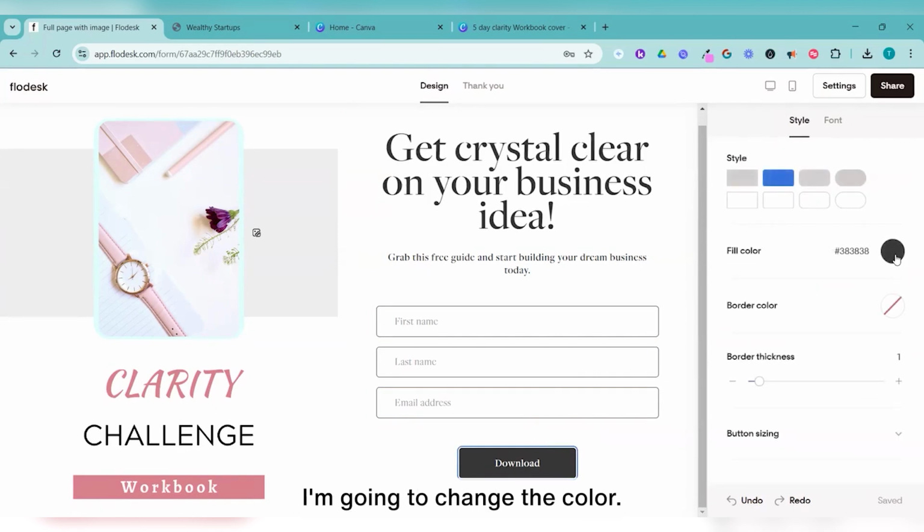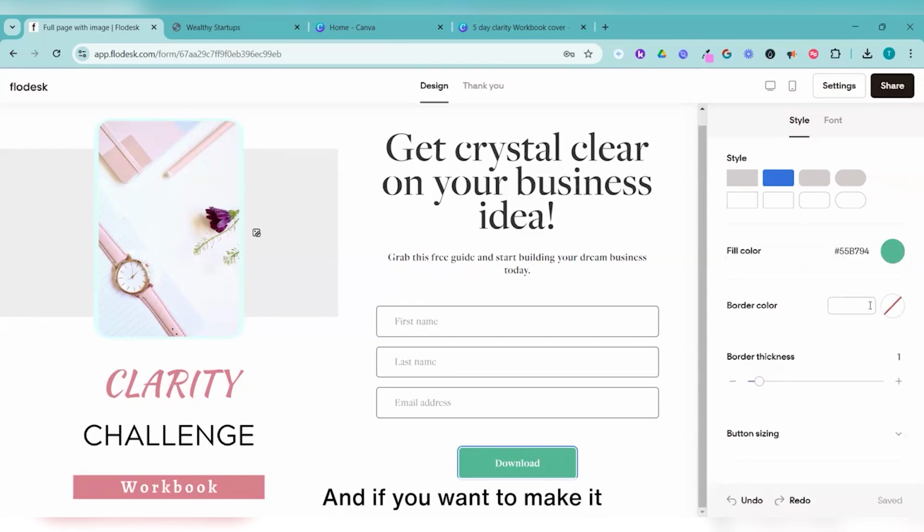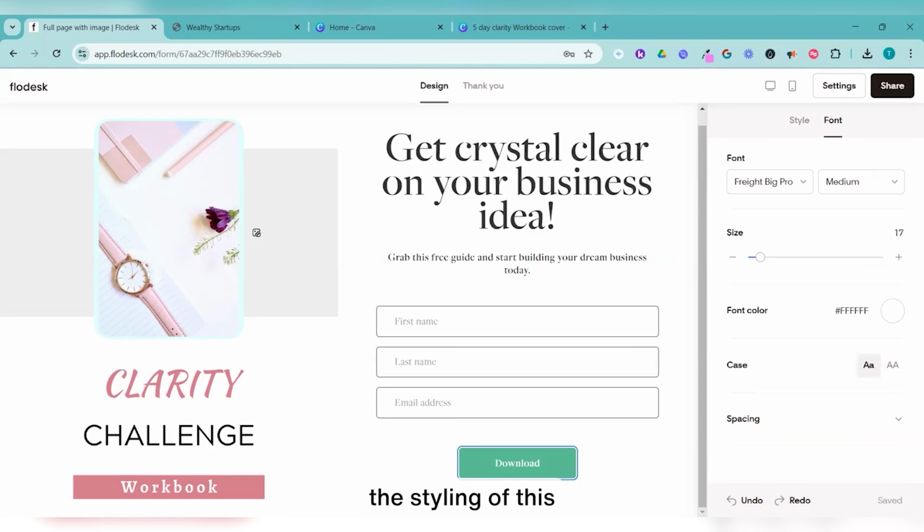And for download, I'm going to change the color. Michelle says that green buttons do really, really well. So we're going to make this a green button. All right, I like this. So go with that. And if you want to change the styling of this, I'm going to make this one bold. I don't want them to miss this at all.